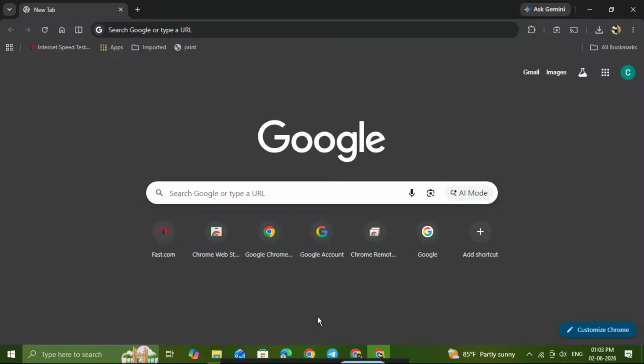In today's video, I'm going to show you how to play the Popcorn Doodle game on Google Chrome in just a few easy steps. This is a quick and fun little game, and if you've never opened it before, don't worry. I'll walk you through the whole process from start to finish.